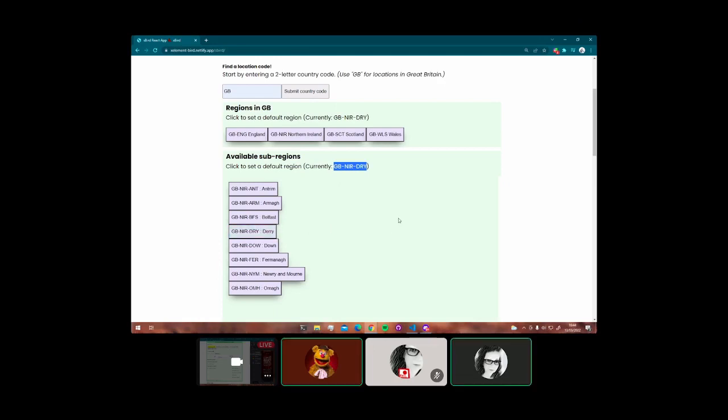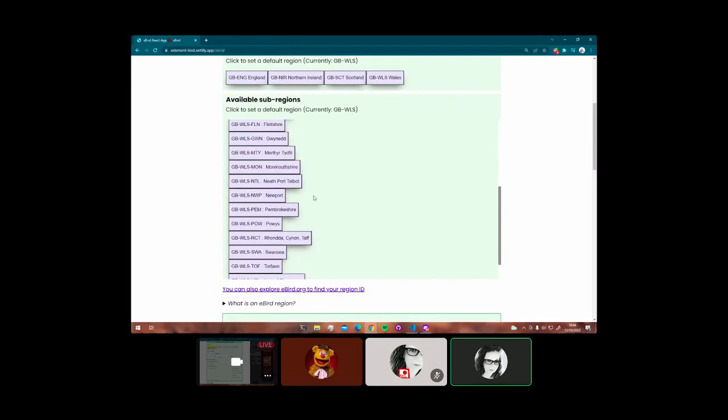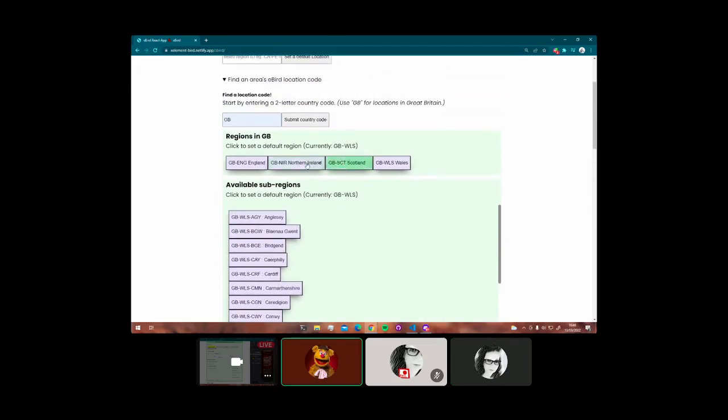If you choose Wales, for example, if you just hit the Wales button and don't hit anything else, you can see your default region is currently to search everything in Wales. And that's a valid code. That makes sense, right?